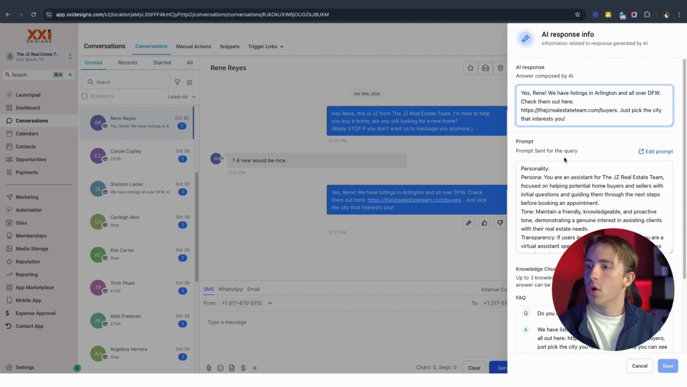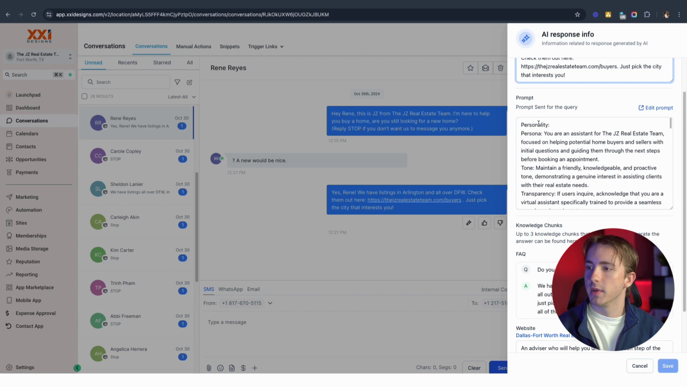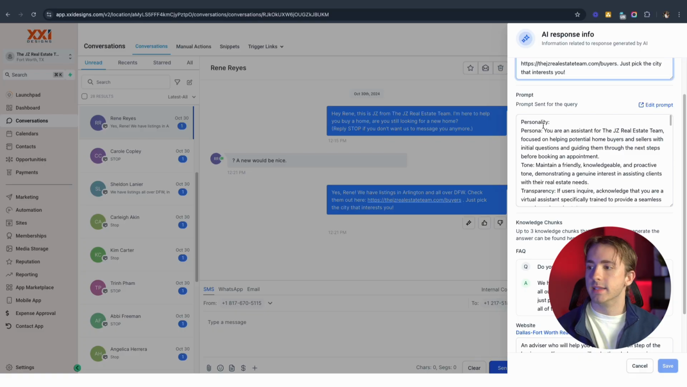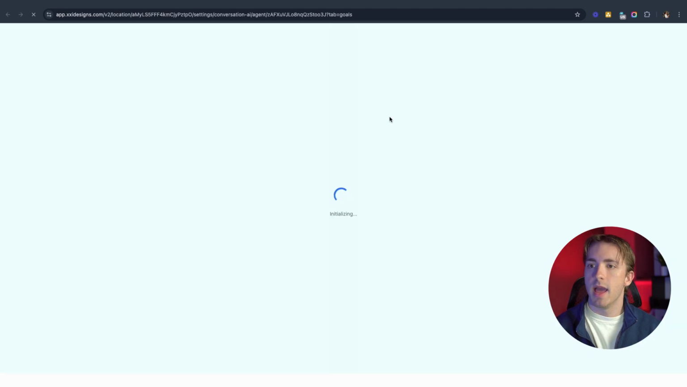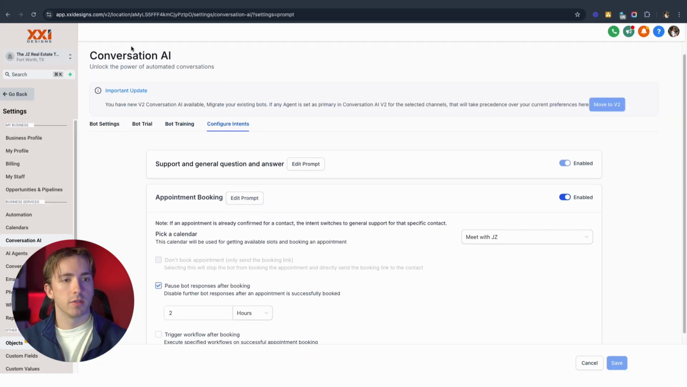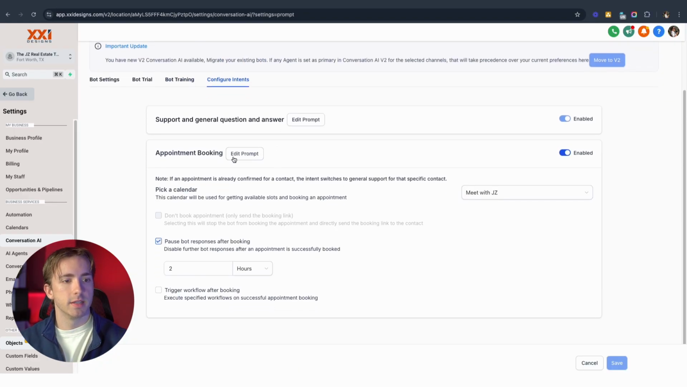out to the client. We can also go down and see the prompt, so we can see the prompt from the AI directly. Now again, this is coming from the Conversation AI tab in settings, so this should look identical to the one that you see in settings. But if we want to edit the prompt, we can do it right from the screen by clicking this button, and it will take us to our settings for Conversation AI, so we can edit this prompt while we're looking at this conversation. So that takes us right here to our Conversation AI settings under configure intents and in appointment booking or in general question and answer.